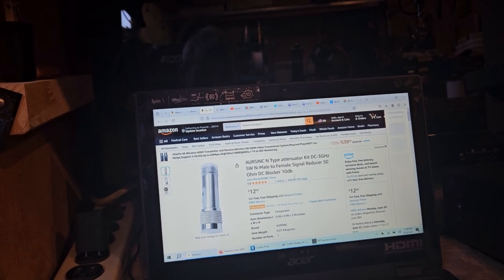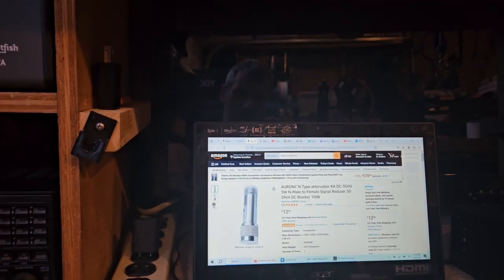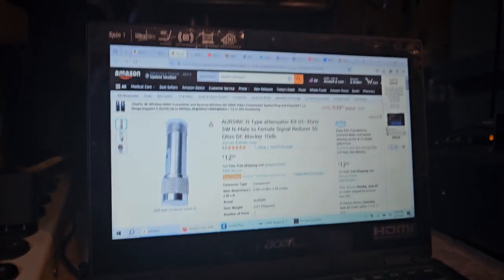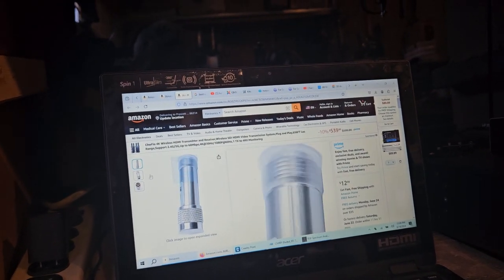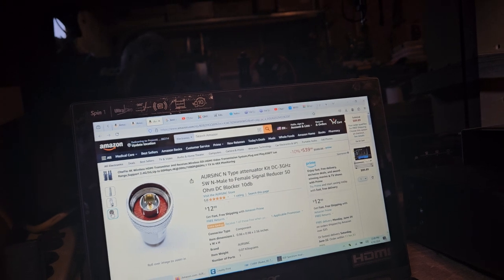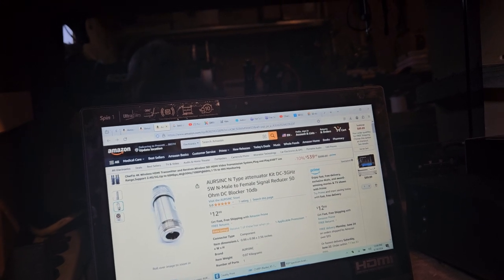50 ohm DC blocker, 10 dB. And like, okay, it's $12.99, and I don't know that it's even worth buying that one from them at all, just because what are you going to do with that? You could put it on the front of your thing if it had an SMA, just an extra protection, but it doesn't, so it's like, it's tits on a dog.